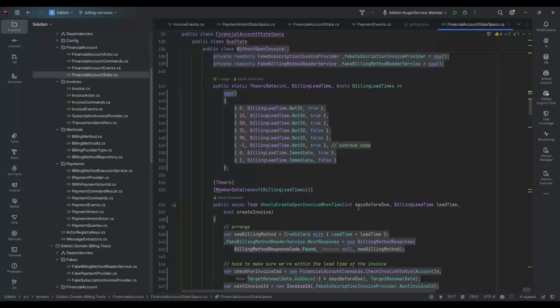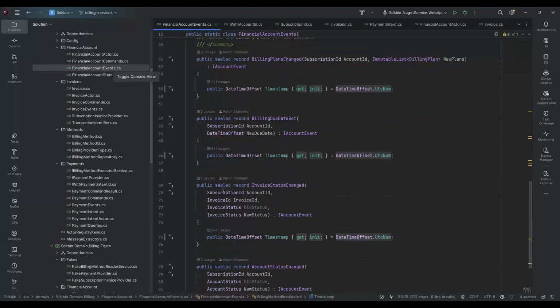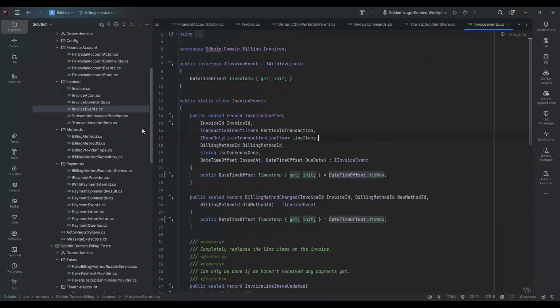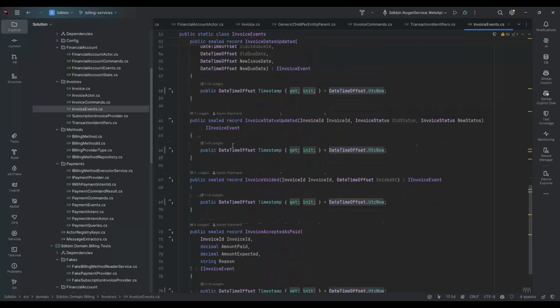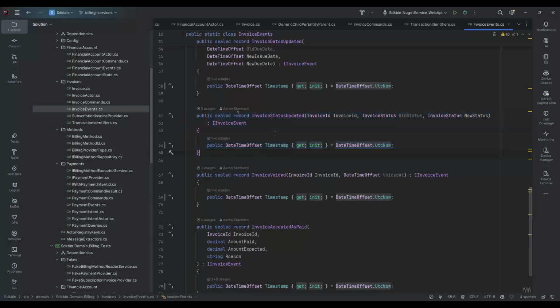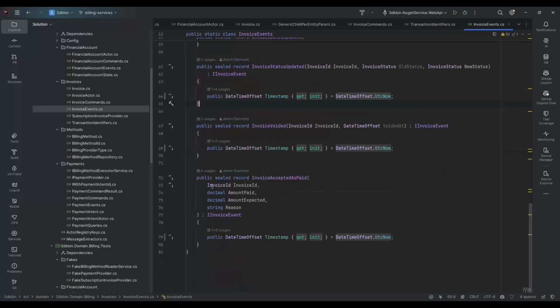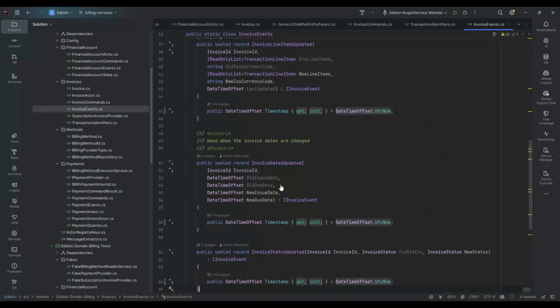One of the things you're going to notice is that there is a ton of duplicated functionality between the financial account, the invoice, and the payment intent. Specifically, probably the biggest piece of duplicated functionality is figuring out, have we been paid or not? We have this on the financial account, this invoice status changed event where it has the invoice's old status and its new status. And then on the invoice event side itself, we have nearly a duplicate of that. It's just a different class that owns it. Invoice accepted as paid, invoice voided, etc.